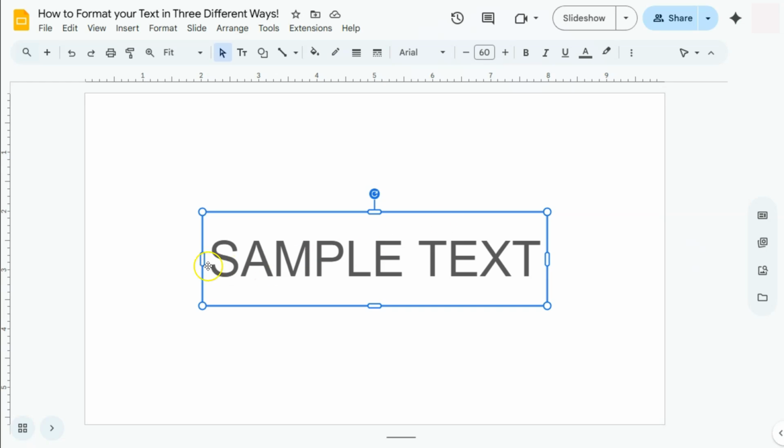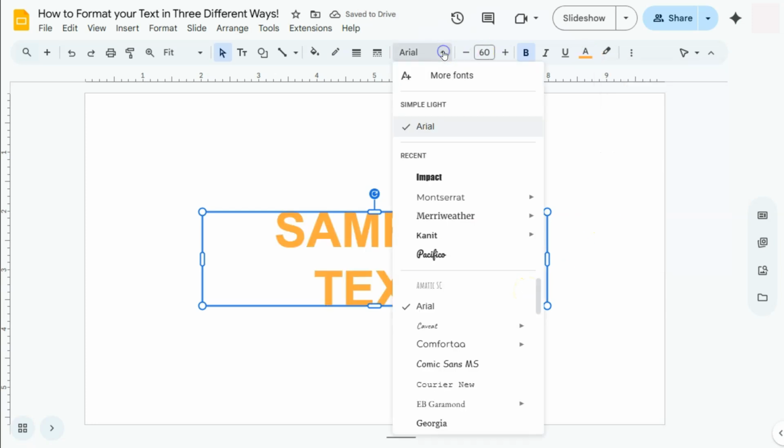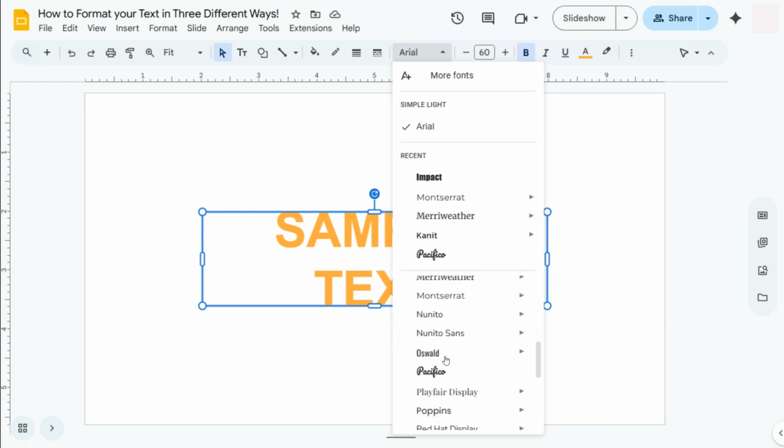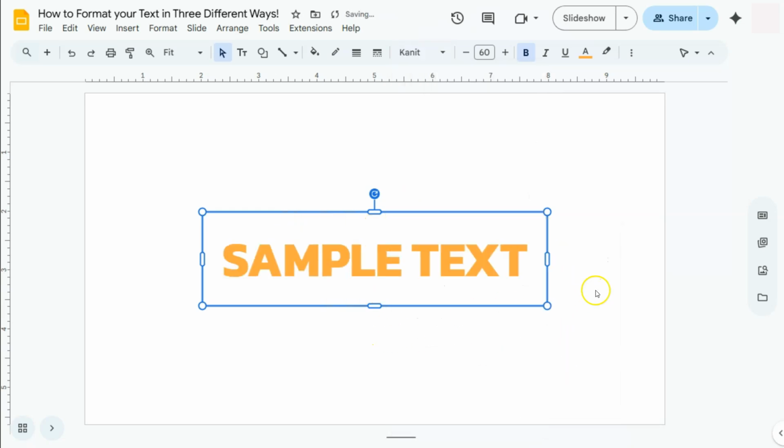First, let me show you some simple formatting. Once you've selected the text that you want to format, you can either put it in bold, change the text color like so, increase the size, and even change the font style. Now there are so many fonts that you can choose from, and if there's one that you can't see in your choices, you can always go to more fonts right here. So let me select this one, put it in bold, there you have it.